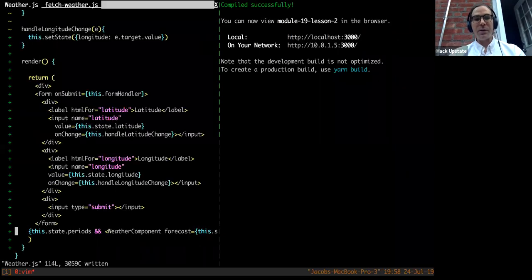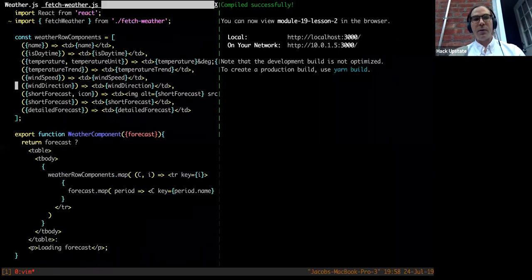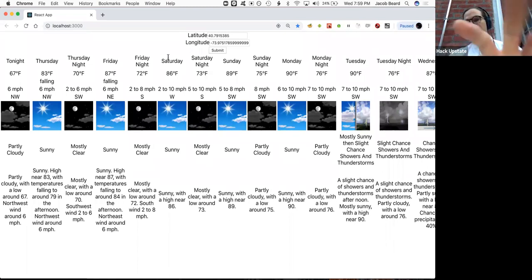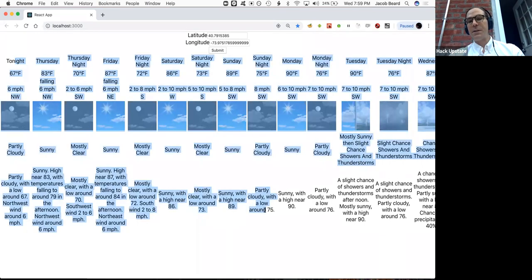So we have two components here, right? We have one that renders this weather forecast, and then we have one for the whole application. Two different components. Do we expect that the one for the weather forecast is going to succeed or fail? Anybody want to venture a guess?